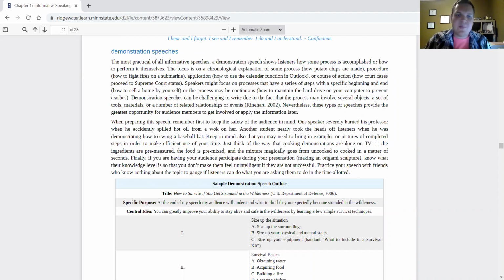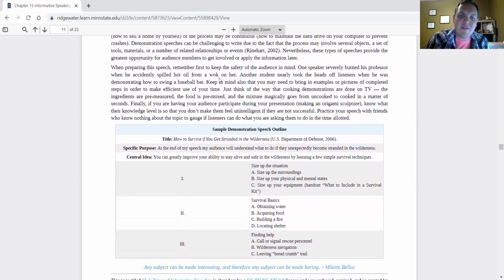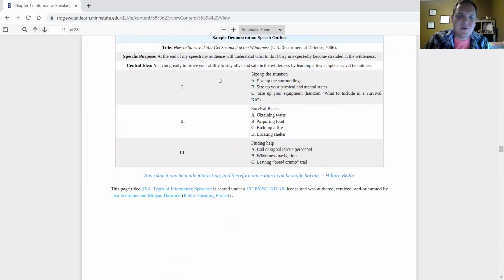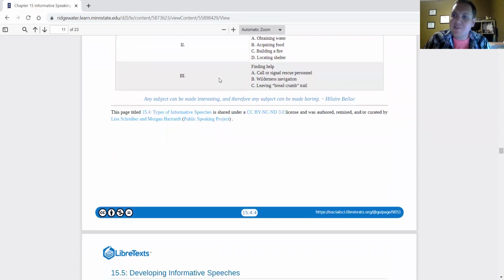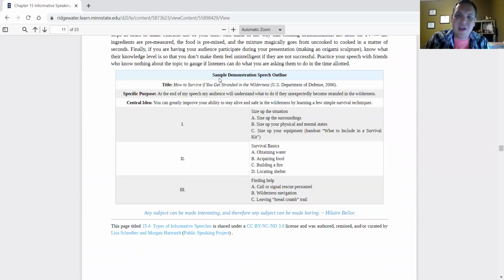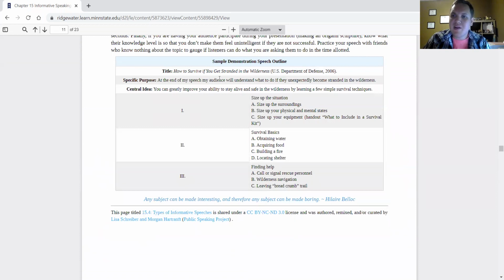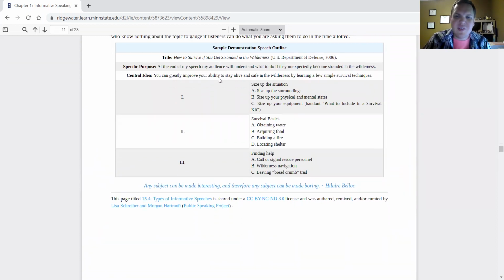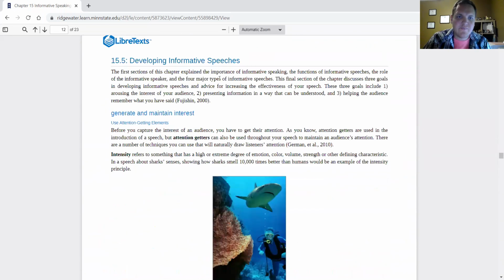The example here talks about demonstrating how you survive if you get stranded in the wild. You can go through that and describe that to the audience so they can have that information if they ever need it in the future. So that's another type of informative speech. You have the descriptive, you have the explanatory, and you have the demonstration speeches. It's three of the main types of informative speeches.